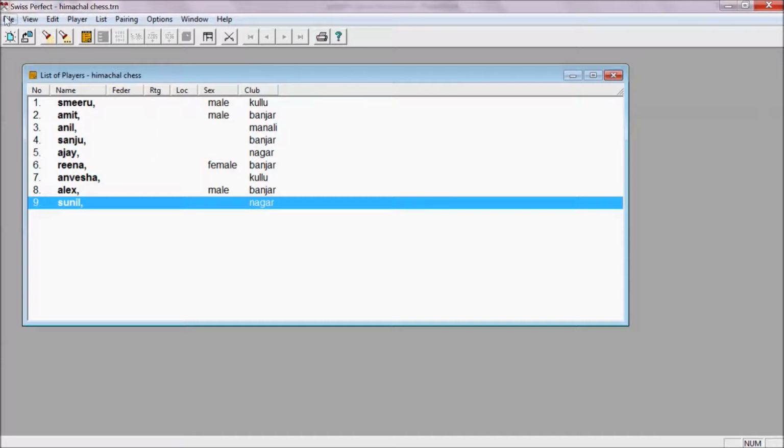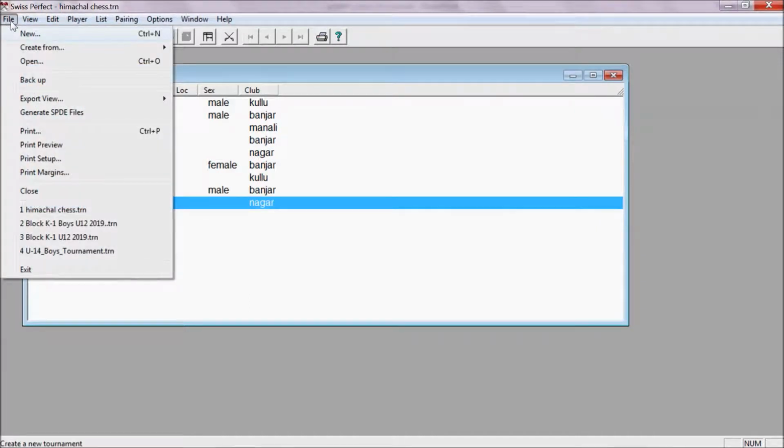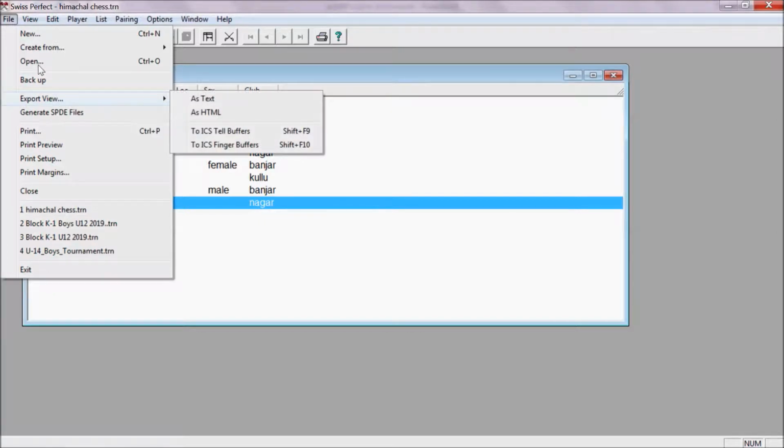Now the buttons, for example, in the file menu, this button we have used is new. From this we can set up a new tournament, and this is open. This open button is for a tournament which you have already organized or which has finished, and you want some standings or some data from that, so you can open it from here. Another button is backup. You can back up your data on your pen drive or on your computer from this button. This export view is very important.